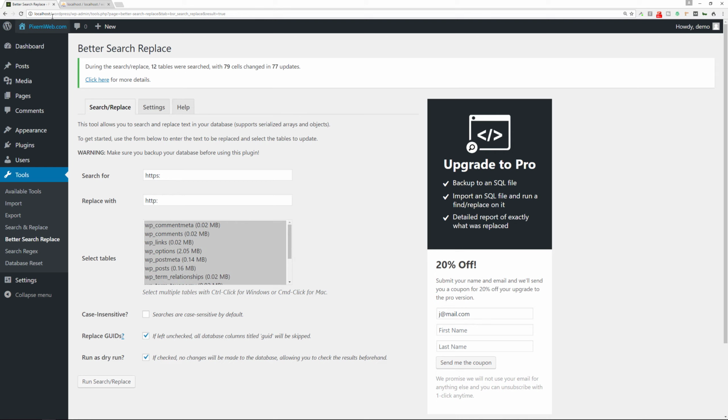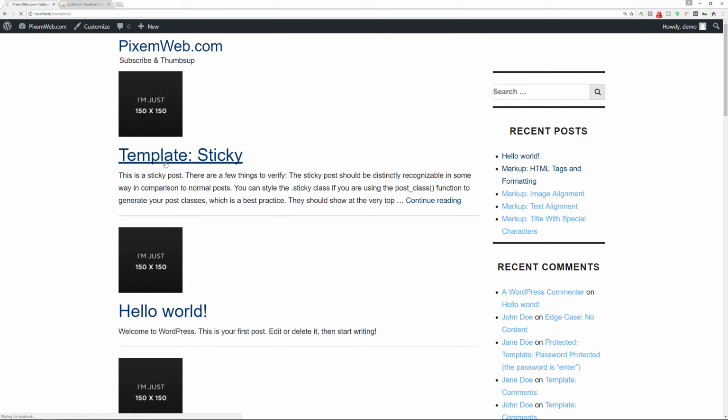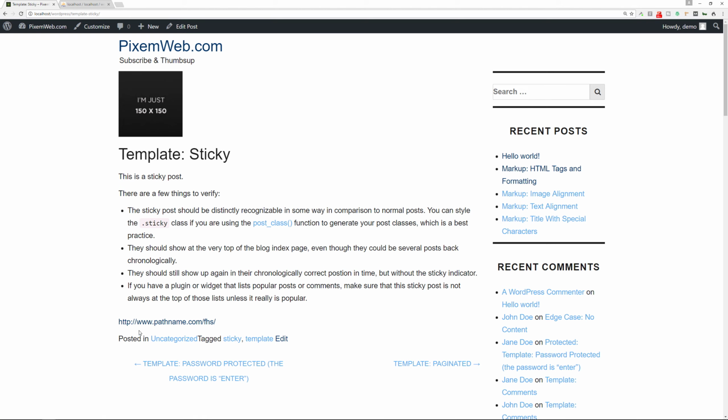And now everything is processed. Let's go back to the front, make sure it changed the way it should. Go back here. We see that's back to HTTP. All right, so that worked perfectly. Let's try the last option.